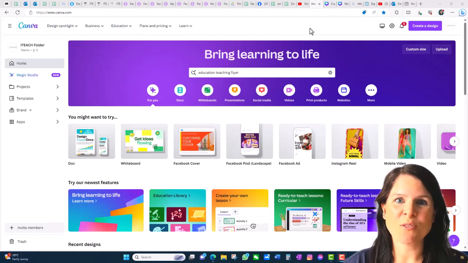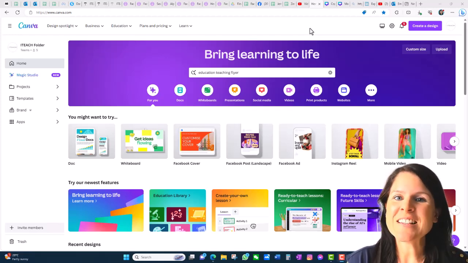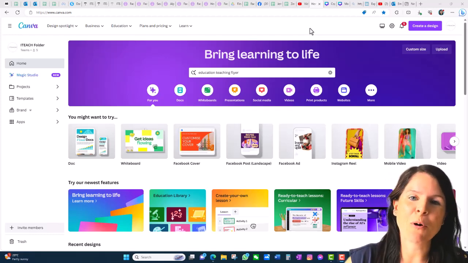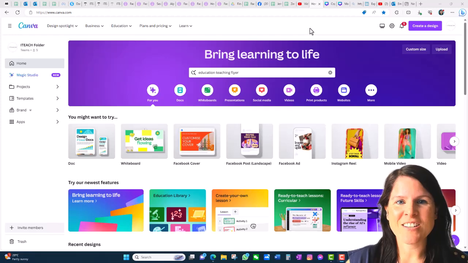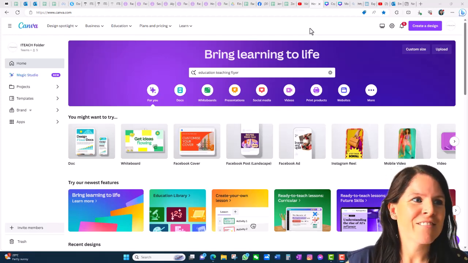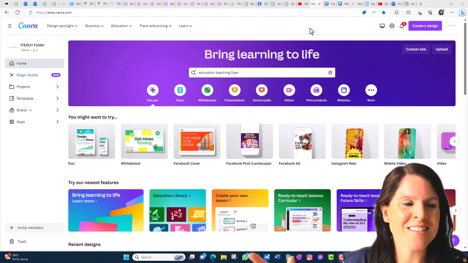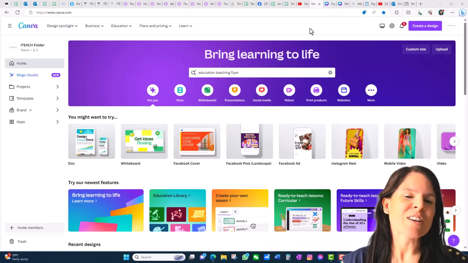So, in order to market your services effectively, you need to have a tool to be able to communicate what you do to potential students. A great way to do that is to use Canva. Now, Canva makes digital marketing designers out of all of us, right? It's so easy to use.